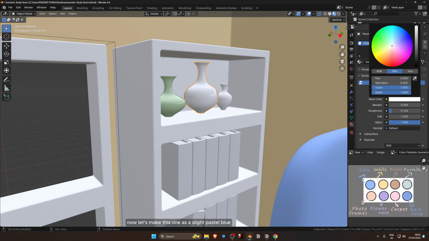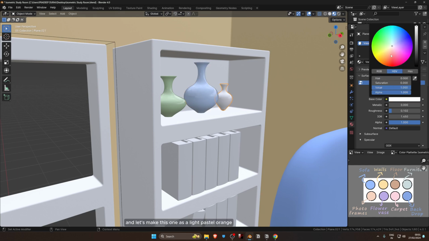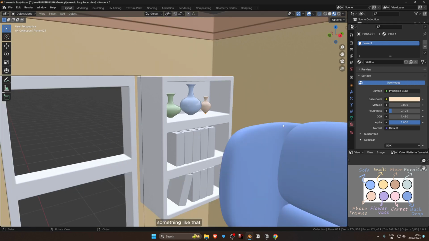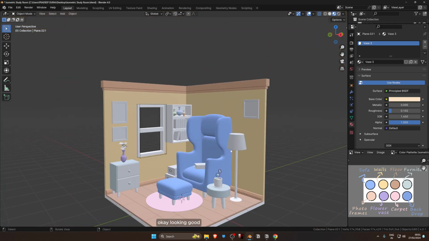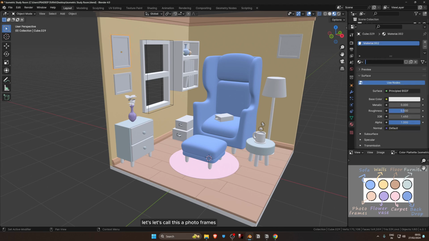Now let's make this one a slight pastel blue, and let's select this one, and let's make this one a light pastel orange, something like that. Okay, looking good. Now let's select the photo frame. Let's create a new material. Let's call this photo frames, and let's pick the material from here.